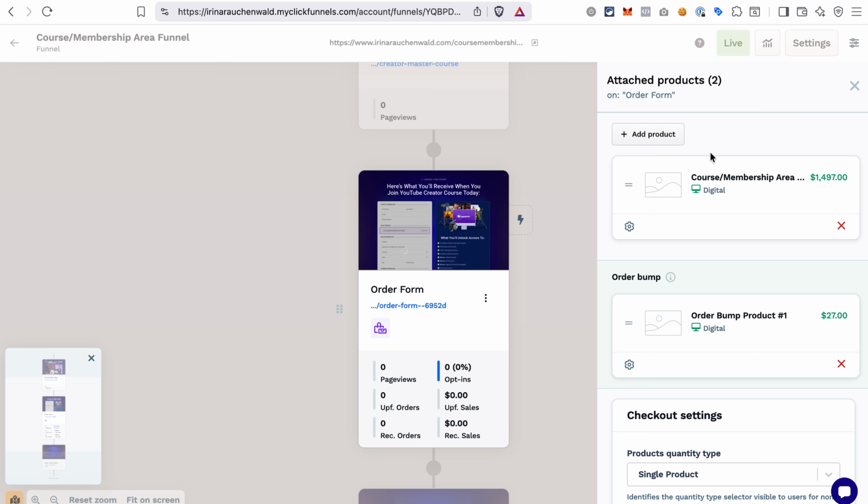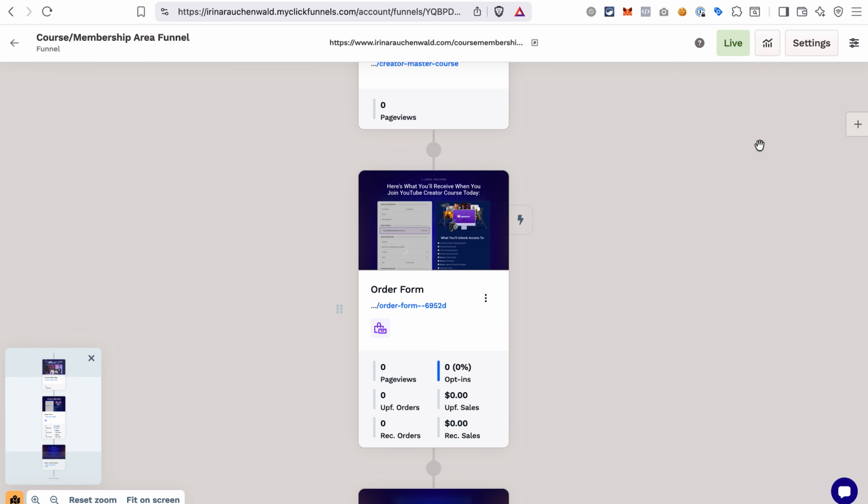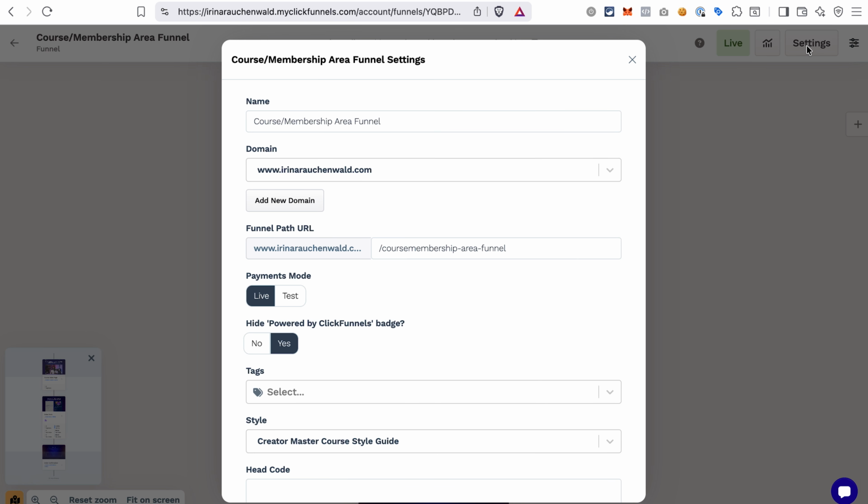Once your product is connected, it will look like this. That's the product that I already have added. And if you have an order bump, you will also see it here. After that, you can go to the settings of the funnel. And first of all, connect the domain to the funnel, set the funnel path URL, and last but not least, make the funnel live. Next, you want to test your funnel thoroughly to ensure that everything is working as expected.